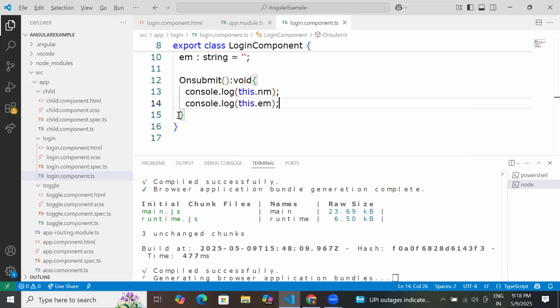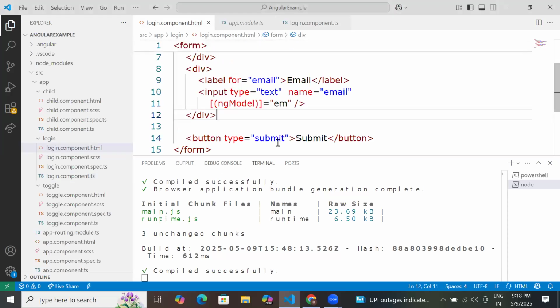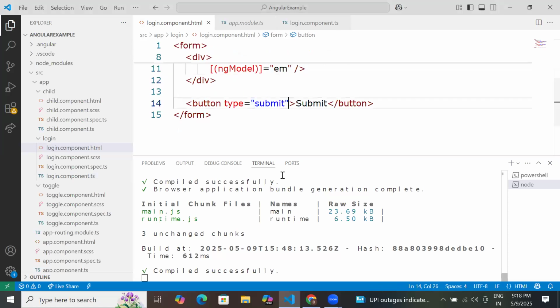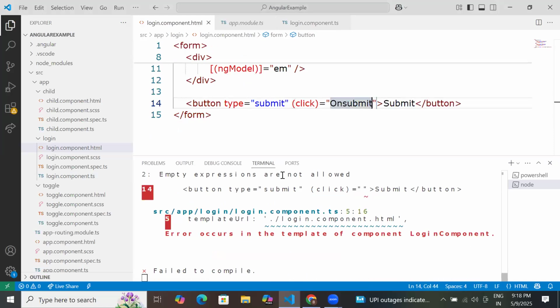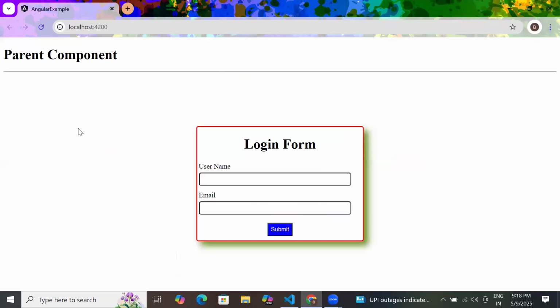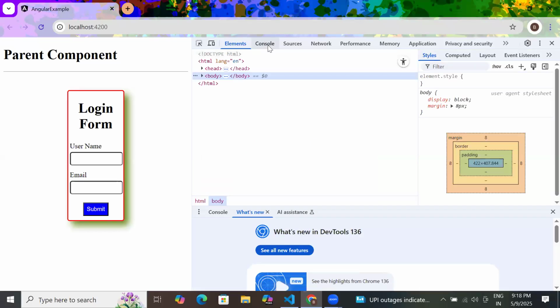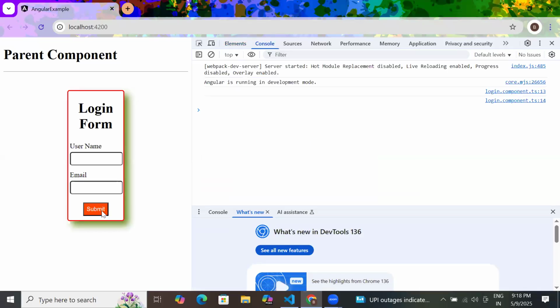Right? Now go back, take the on submit, go to the button here. You need to have an event. What is your event? Click. On submit, as a function. Now right click, inspect element, go to console, click submit, nothing is there. If I click, you got the data?